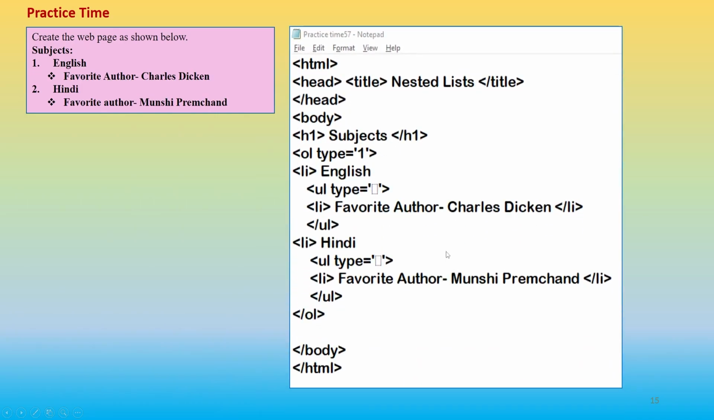There is another question, practice time question given on page number 57 of the book, which asks to create a web page as shown below. This is the output that I need to have. So for this we will be writing our HTML program as headings. My H1 heading will be subjects, then these are ordered list, and under which I have unordered list.